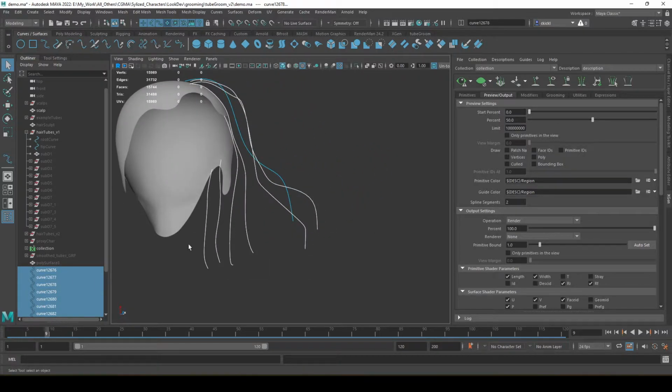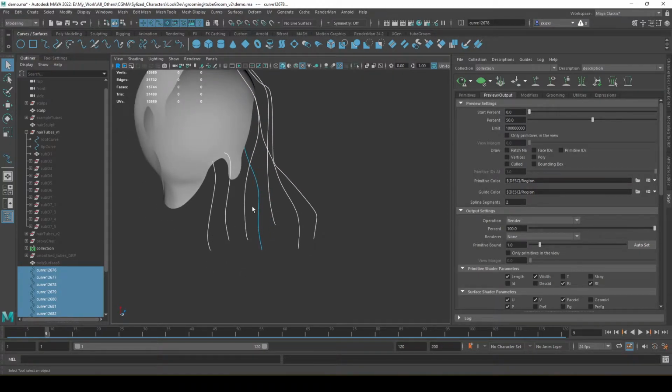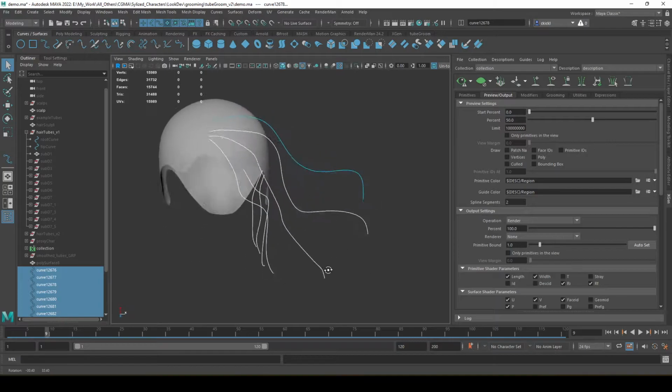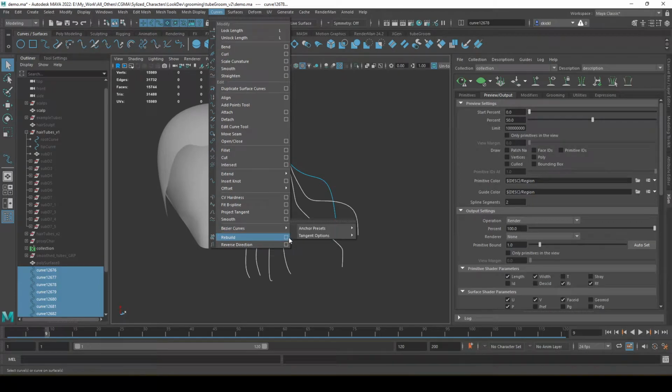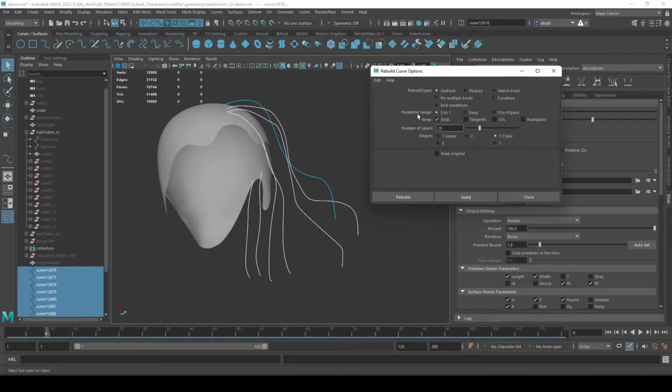If I select those out of order, then it's going to draw the surface and bounce around, right? We don't want that. We want them to go in order. So once I have those curves selected, I'm going to rebuild them because we want them to have essentially the exact same number of vertices. So I'm going to come over here to curves. We're going to rebuild. And here's my settings, right?